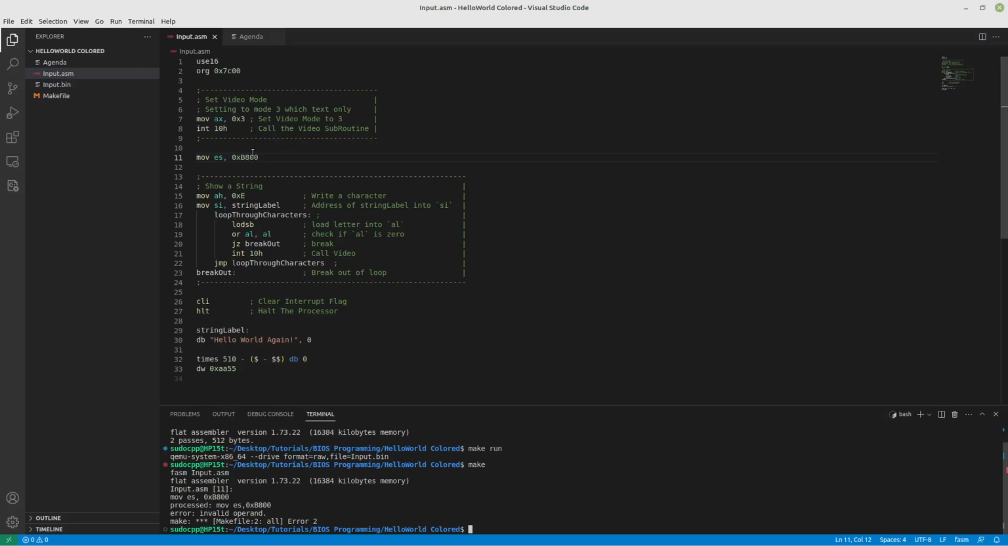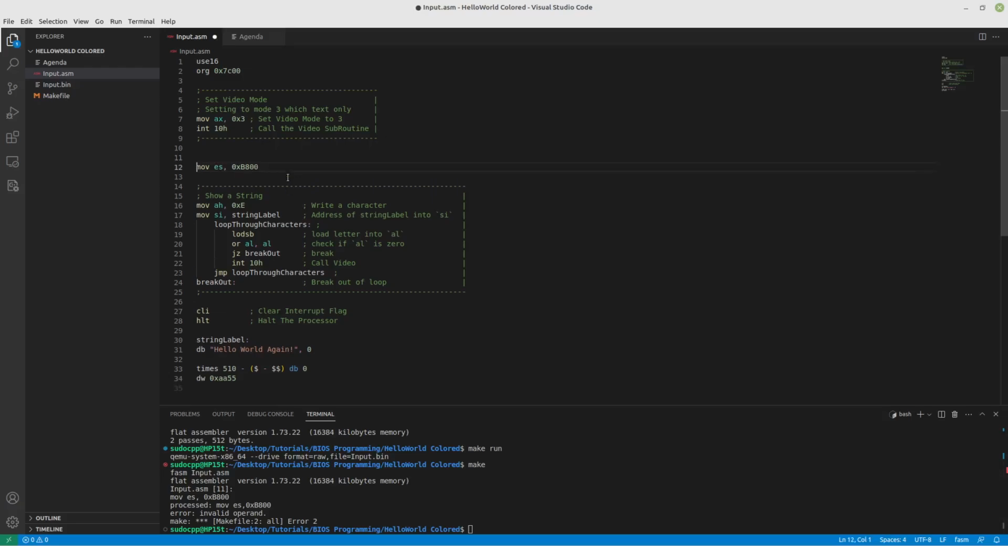So, and this is an immediate value, which means it's a number. You can't store this number directly into the extra segment. So what we need to do is store it into a register that does allow immediate values. And AX happens to support immediate values, so we will store it into AX, and then we will move it from AX into ES.